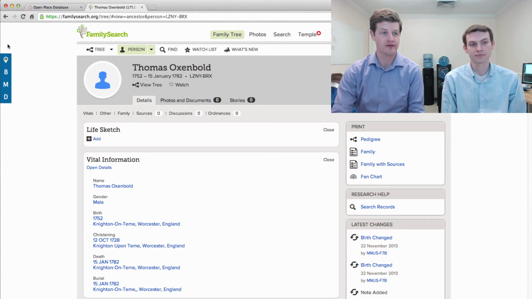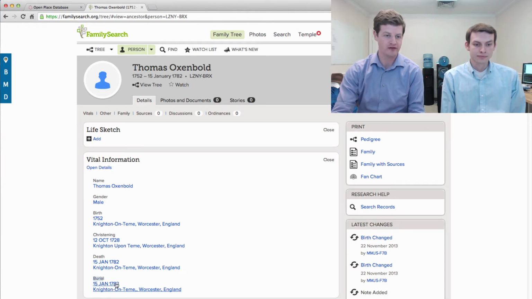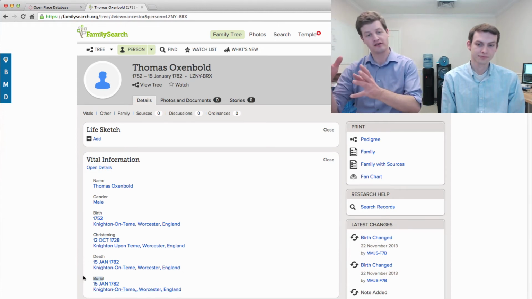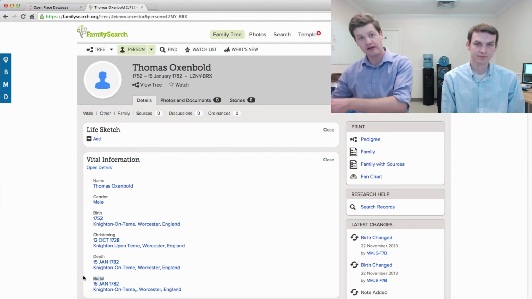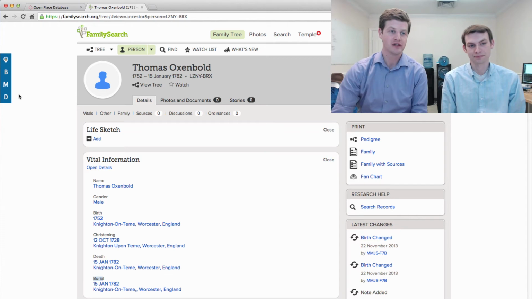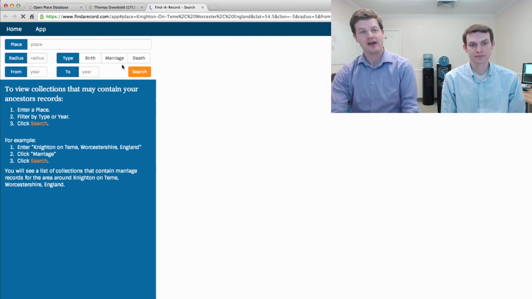So for instance, here I have the Chrome extension installed. It puts this little widget on the left hand side. Let's say that I wanted to find the burial or death information for Thomas Oxenbould here. So I could take all of this and cut and paste into find a record, and then based on where that sends me, cut and paste again. But we don't have to do that. We can just click this button, and it comes in.